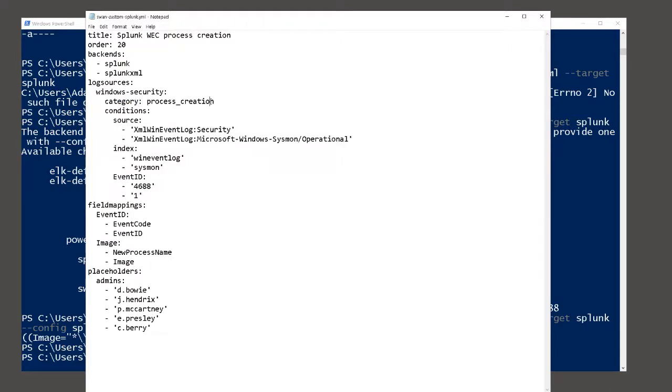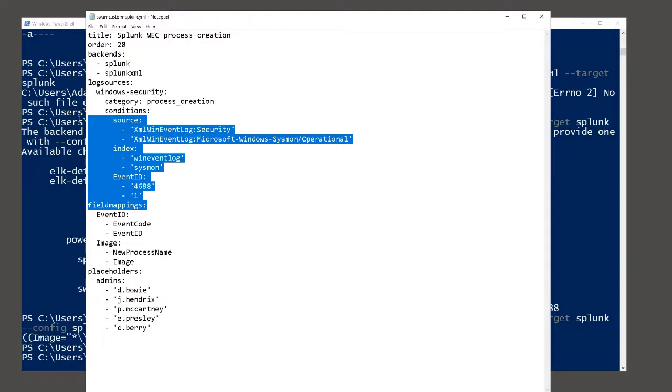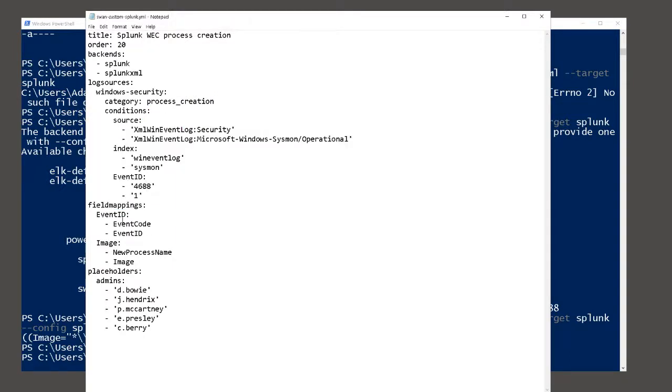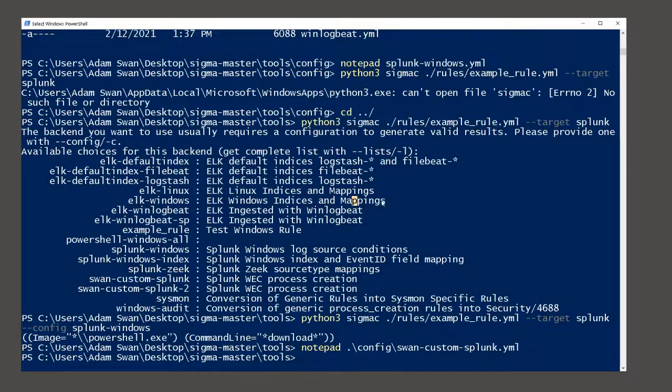So you can again add conditions. If this configuration sees process creation, it's going to add these values to the rule, and if it sees these fields, event ID and image, it will remap them to event code and event ID, and image to new process name and image. So let's take a look and run it with our custom config.